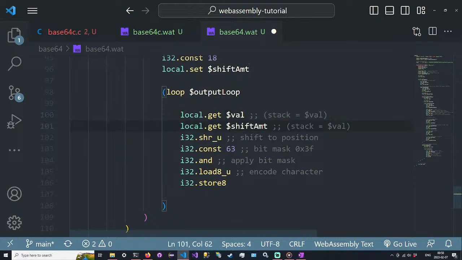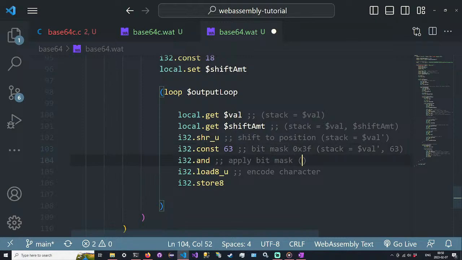Then the stack is equal to value and the shift amount. Then we have the stack is equal to value prime, and 63. Then we applied the mask, so the stack is equal to value prime and 0x3f. And then we loaded the value, so the stack is equal to character. And now we need to store it.